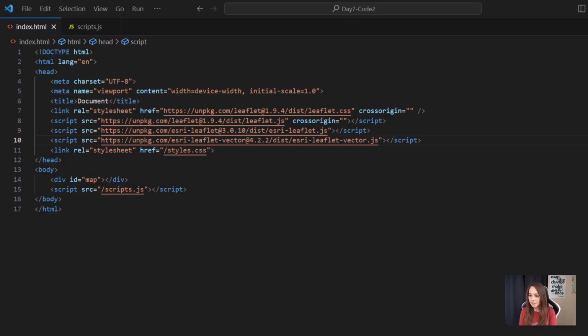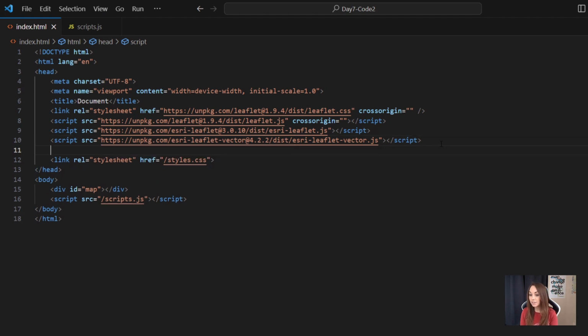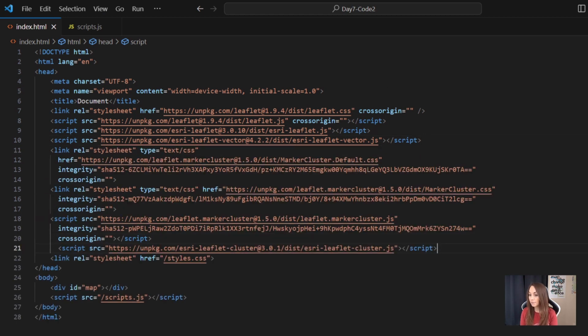Since the last few videos involved manipulating a feature layer in different ways, let's go back to the code from day 1 to start with a basic map again and see how to add a clustered feature layer this time. To create clusters, the first thing I'll need to do is open up my HTML file and bring in the Leaflet marker cluster and Esri Leaflet cluster libraries from CDN.